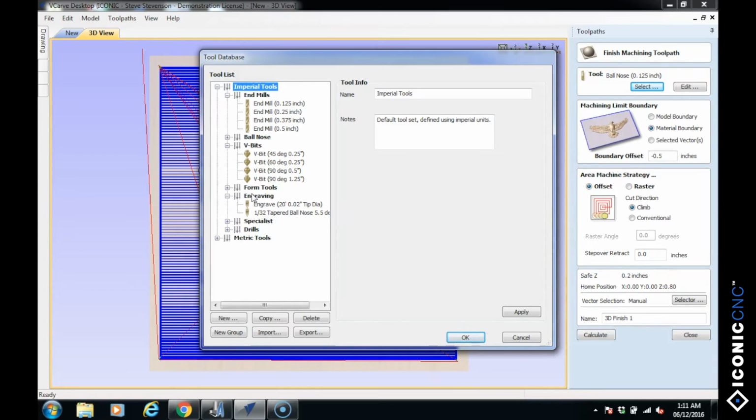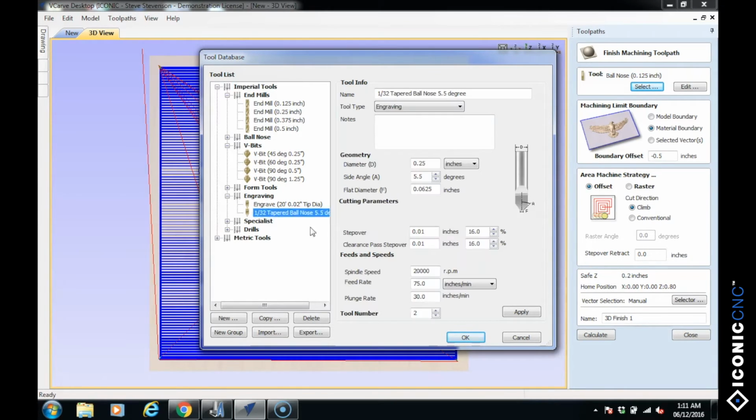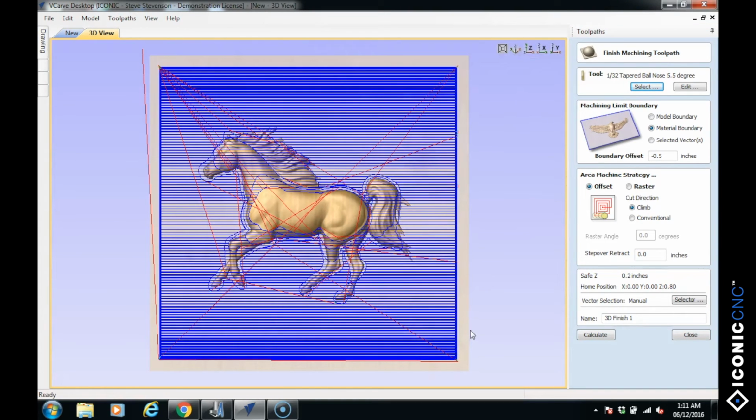And you can see that in our engraving tools, we have a 1/32 tapered ball nose. And we're going to select that tool. And we are going to calculate that. And you can see down here in the bottom of my screen, it's showing me that it is calculating. It's going to take a few seconds because this is an extensive amount of G-code that's being generated in this particular 3D model. It's a fair size model and there's a lot of detail in this horse.